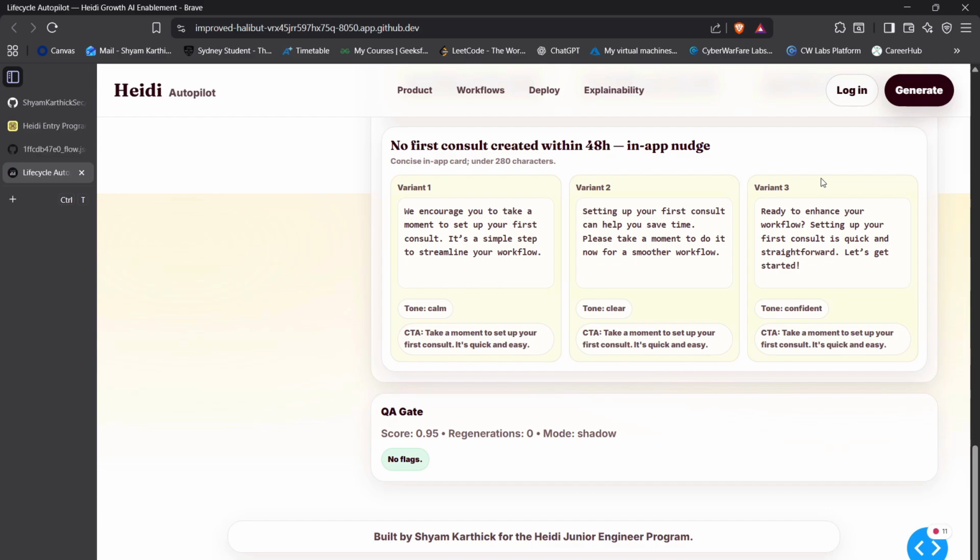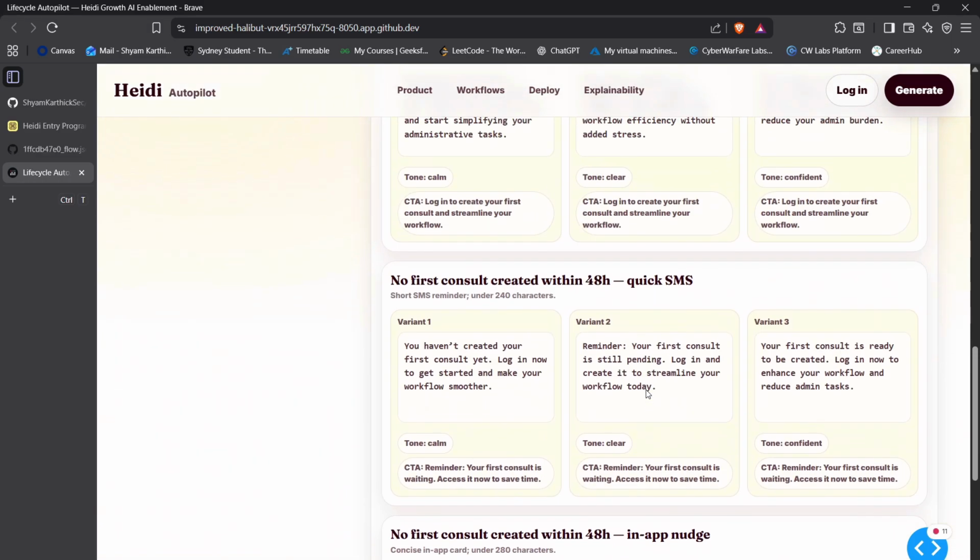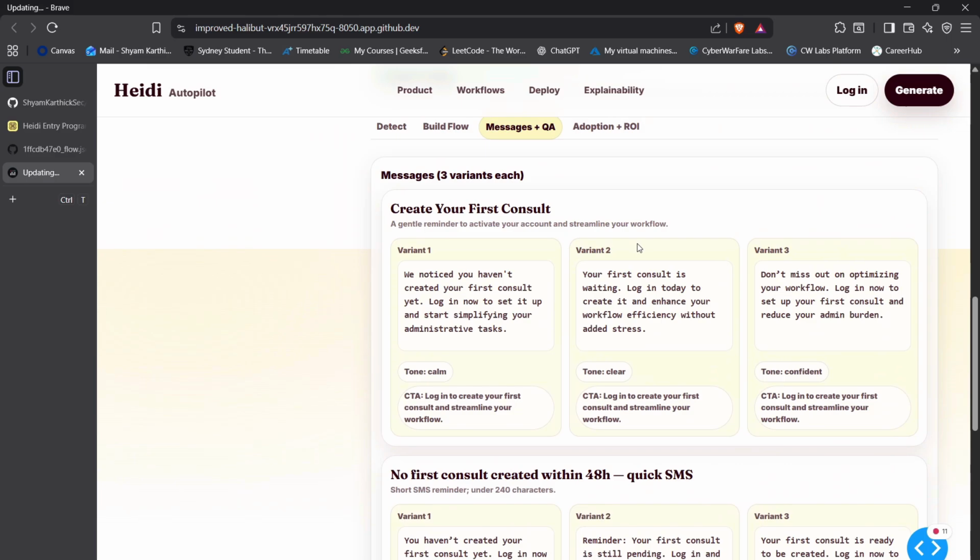To put it in simpler terms, there is a threshold score, and the QA gate will check each variant for that score. And if the score goes below the threshold score, it will be flagged and regenerated, acting as a guardrail for safety, especially in the healthcare context.